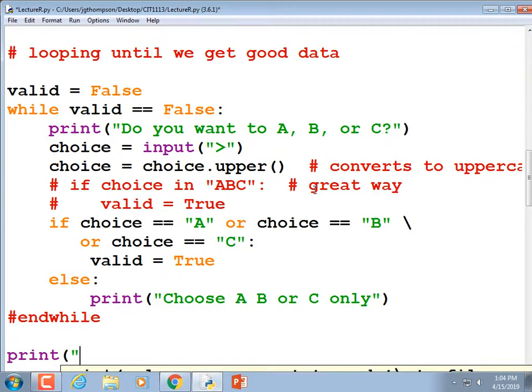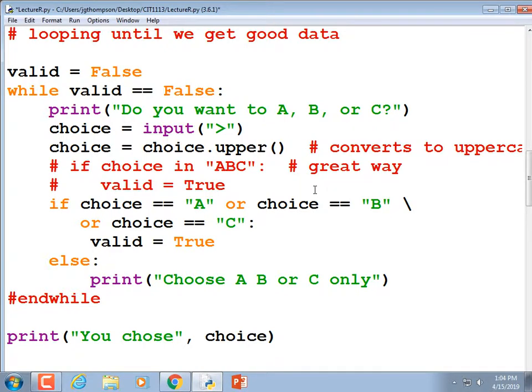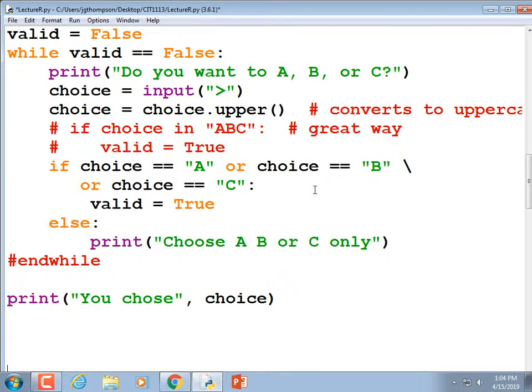And then let's print a message. Print, "You chose," comma, and then their choice. All right. Looping until we get good data. The book definitely talks about this. Excellent use for repetition.